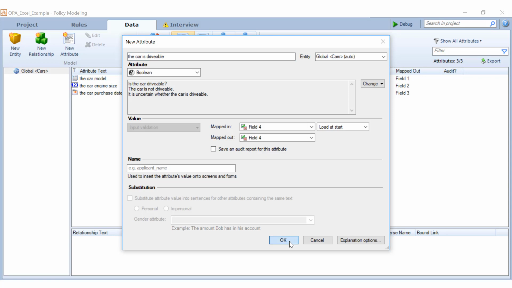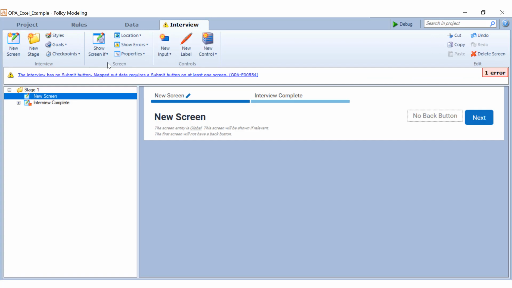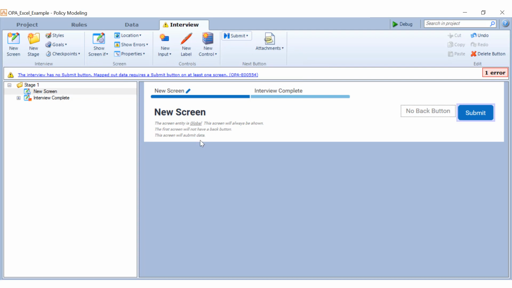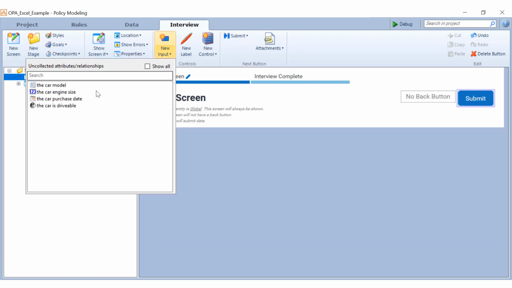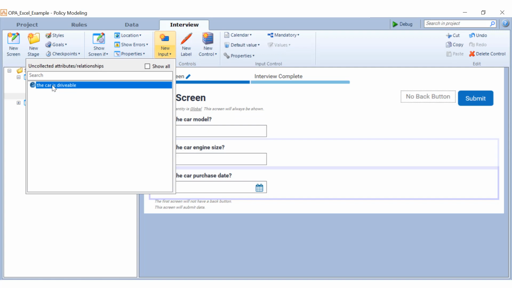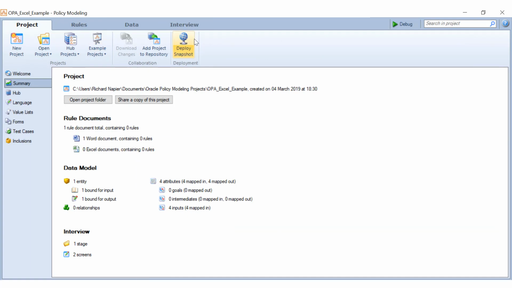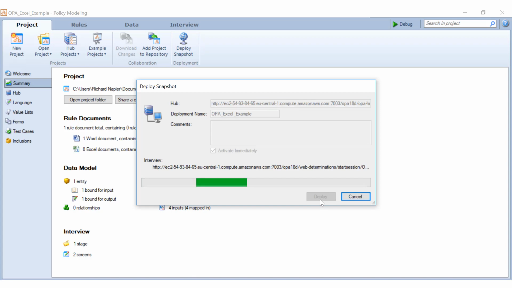Excellent. Okay, so as usual, we'll have to go into the interview and add a new screen and change the button type to submit to get rid of that warning message, sorry, that error message. And we're just going to slap the 4 attributes straight on the page. We're not going to do any rules, so the interview will be essentially goalless, and we'll see a warning at the end of the interview that there have been no rules. We're just going to go straight away now and deploy a snapshot.